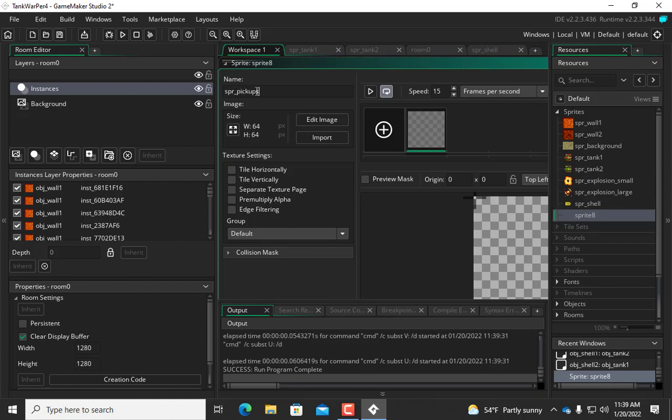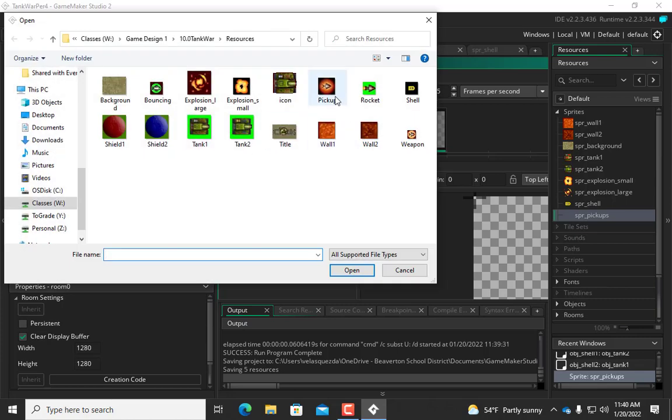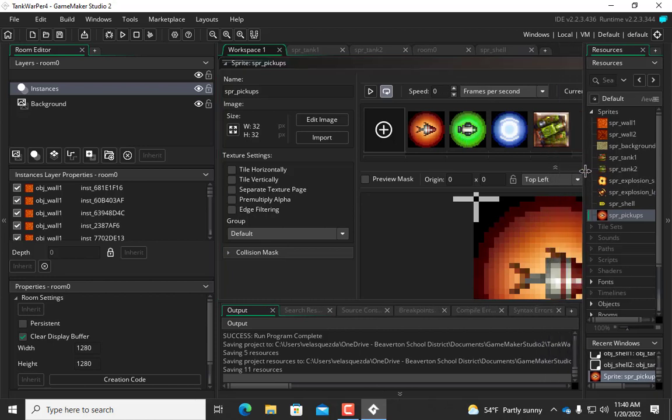We're going to have 4 different types of pickups. So sprite pickups. And then we'll say import, and we'll go to our repository and grab the one that looks like a rocket, but it's actually this one here, pickup. Now, once you open it, you'll notice that it's got multiple frames in it. See right here? Let me move this a bit. So these are the frames.